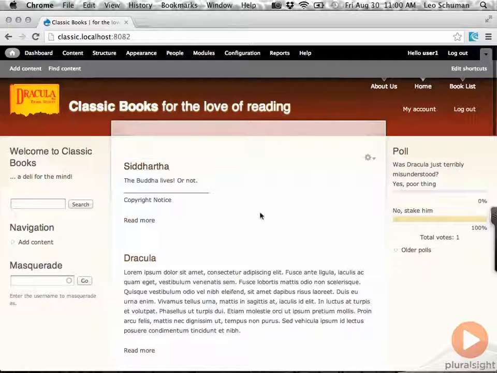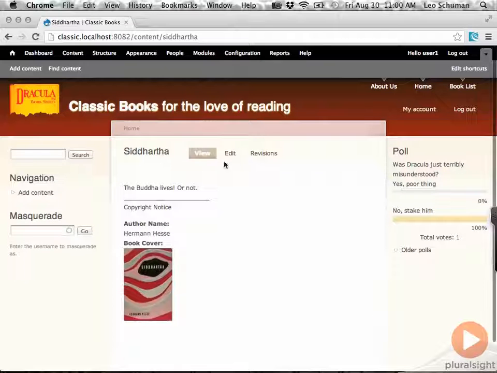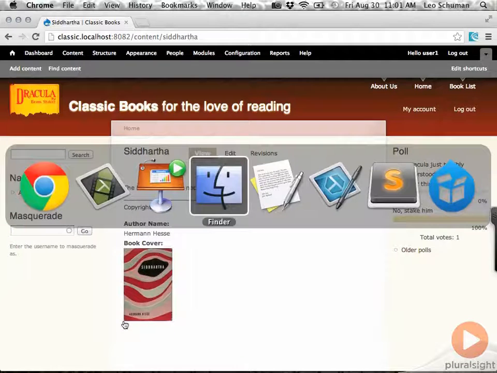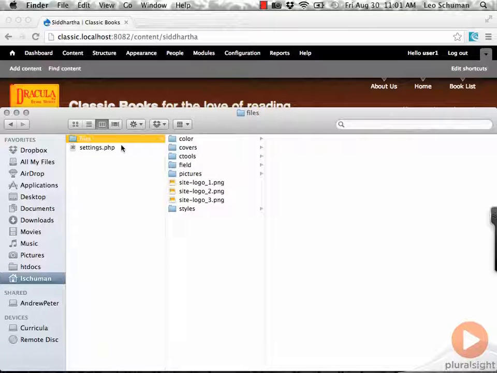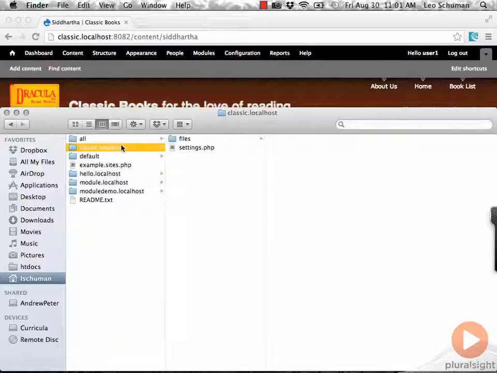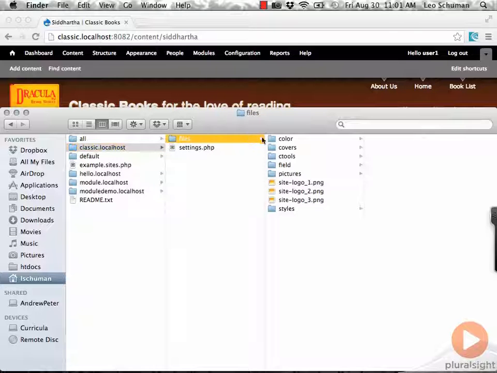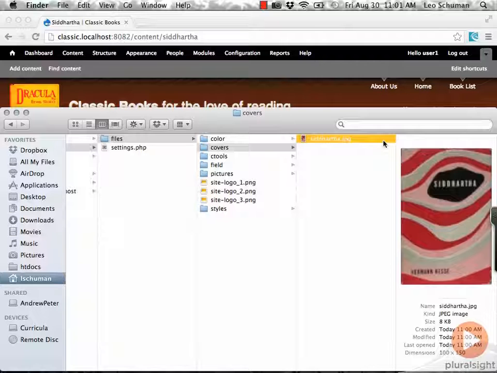And while the default teaser that we're seeing here for this book doesn't include the image, if I click through to the book, we now see that the book cover appears in sequential order when displaying the book. We'll be looking at how to rearrange the placement of output in a future lesson. If I go out to the file system, though, we'll see that a new folder has been created inside of my files folder, inside of my site, and that folder is where my image has been placed.